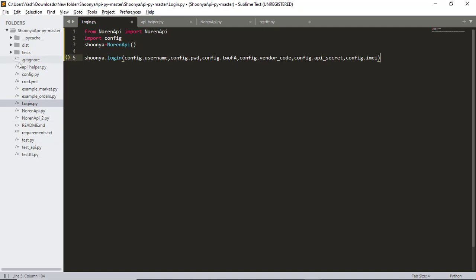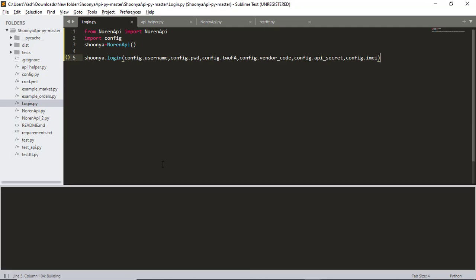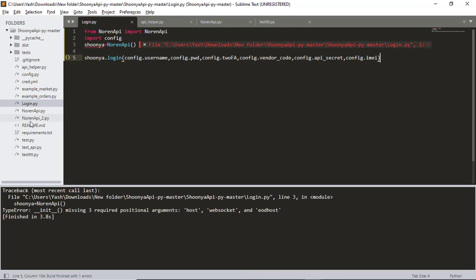Now here on the left side if you see, there is no file with the name Shoonya key dot txt. So now when I run this file, there would be a file created. Okay, we're getting an error. Now run API.